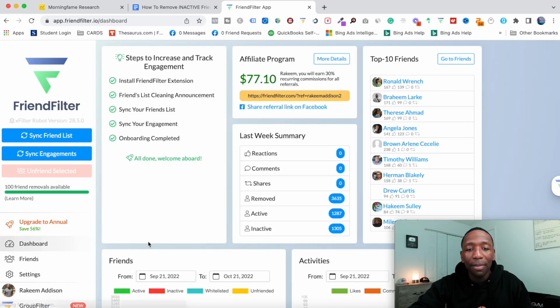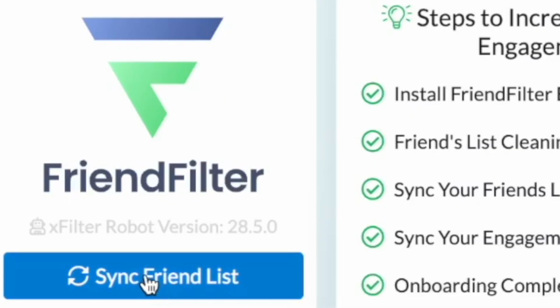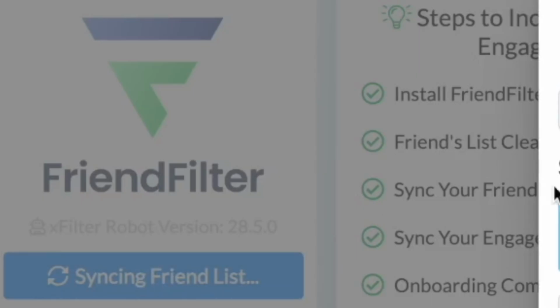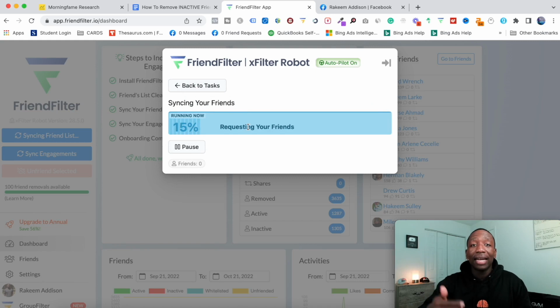So we're going to click right back on dashboard. First we will click on this blue button, and then you can see it starts to sync my engagement. I've already done this, so it might go a little quicker than usual. I'm going to see how long it runs. If it takes too long, I'm just going to skip ahead, and then we'll come back on the video.